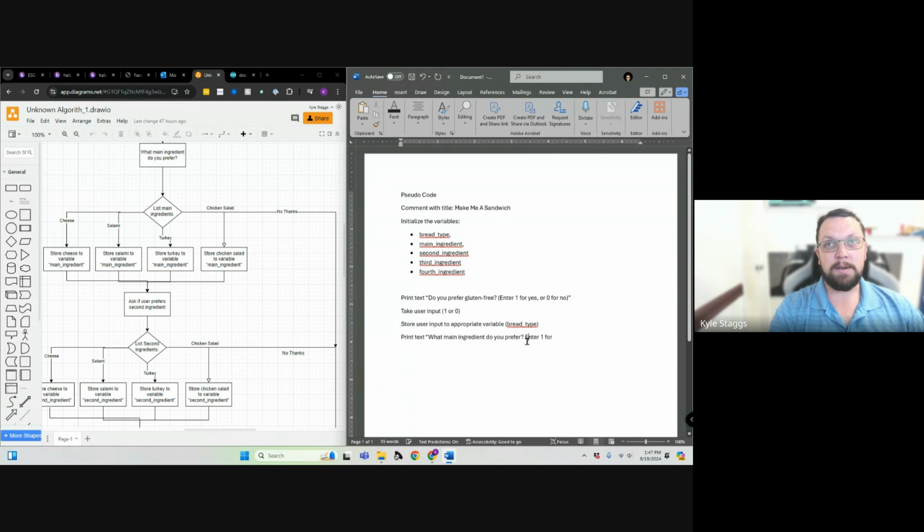So same kind of idea. The easiest way here is to enter 1 for, if we start from left to right, 1 would be cheese, 2 for salami, 3 for turkey, 4 for chicken salad. Excuse me.